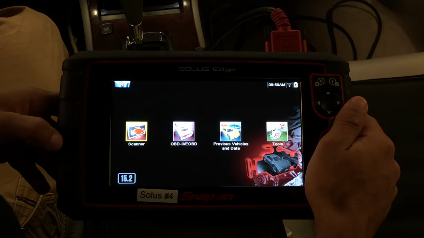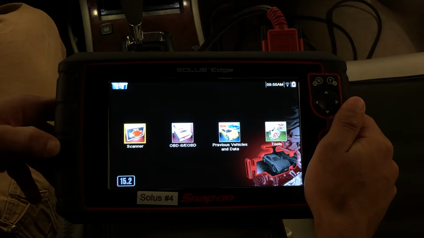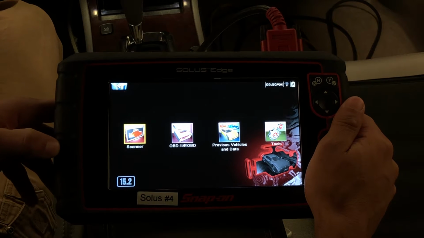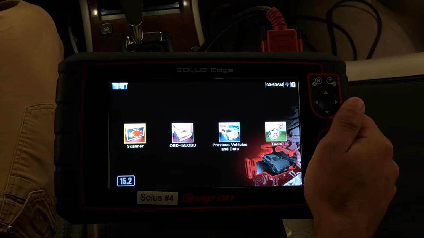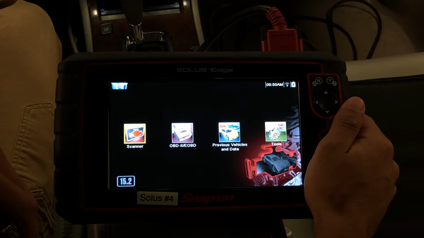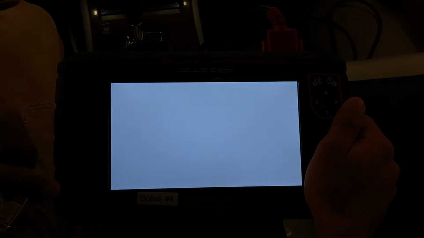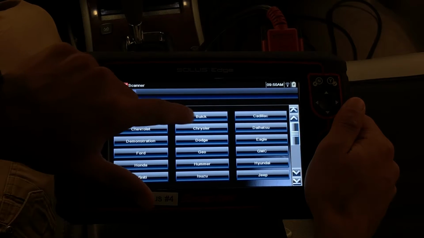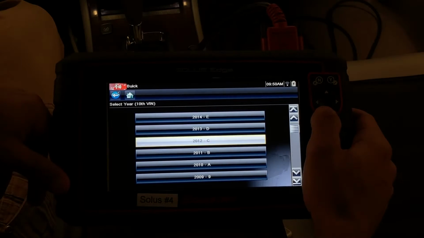So here we have our Snap-on scan tool hooked up to the car. When you first plug in and turn the car on, you get this screen right here, which has Scanner, OBD2, Previous Vehicles, and Data and Tools. To access the car's data, we're going to hit Scanner. Select what type of car: it's a Buick, 2007.